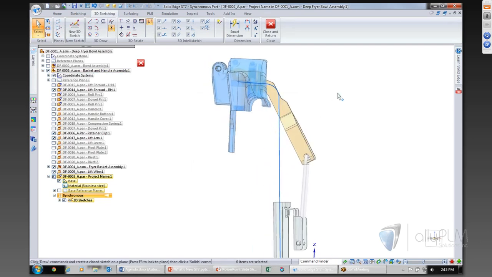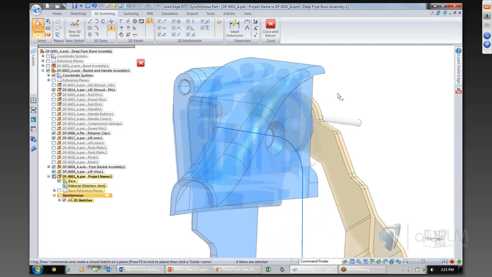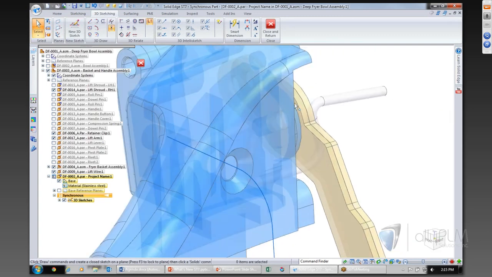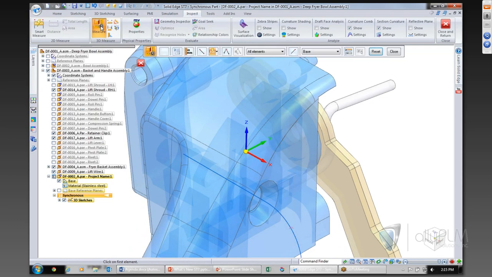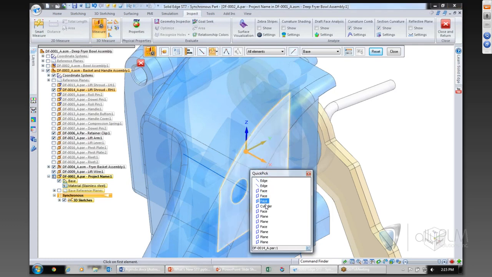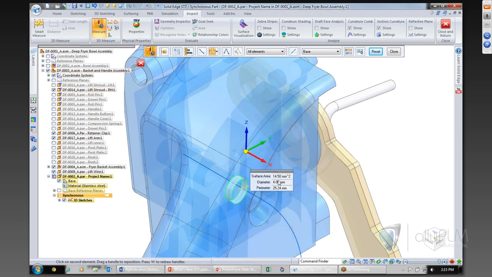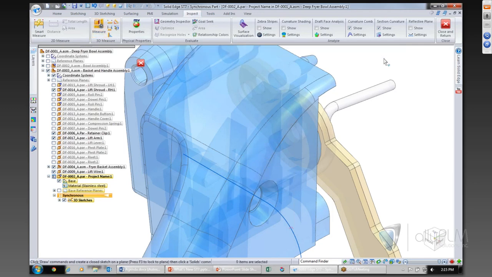So we're going to be modeling a round wire that will be swept along our 3D sketch. To determine our cross-section diameter of the wire, we're going to inspect the mounting hole in our lift shroud with our 3D measurement tool again. I'm going to grab this cylinder and get a dimension. We can see our hole is 4 millimeters, so we're going to make our swept protrusion slightly smaller than that.